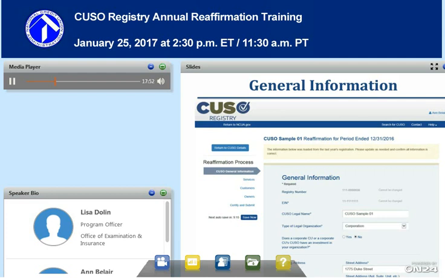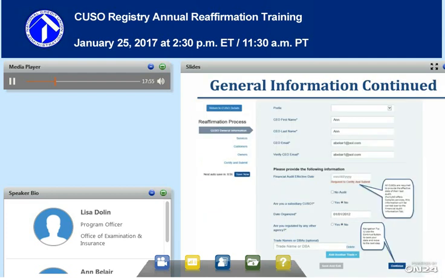So now we're seeing the bottom half of the general information page, and as Lisa indicated earlier, all CUSOs are required to enter the financial audit effective date. And it needs to be a month-end date, and it needs to be greater than or equal to your last audit date. Now, if you're a new CUSO or newly formed or you don't have that audit yet, you can click No Audit, and you will provide a reason as to why you don't have an audit date. But again, this information was brought over, you're verifying it, and you will need to add the financial audit effective date.